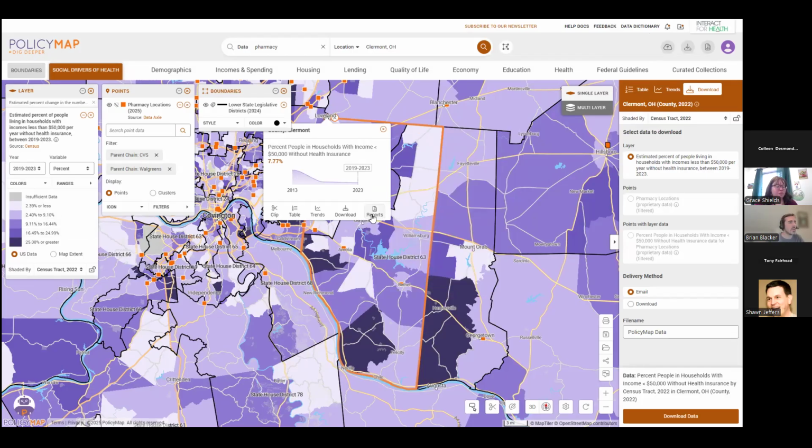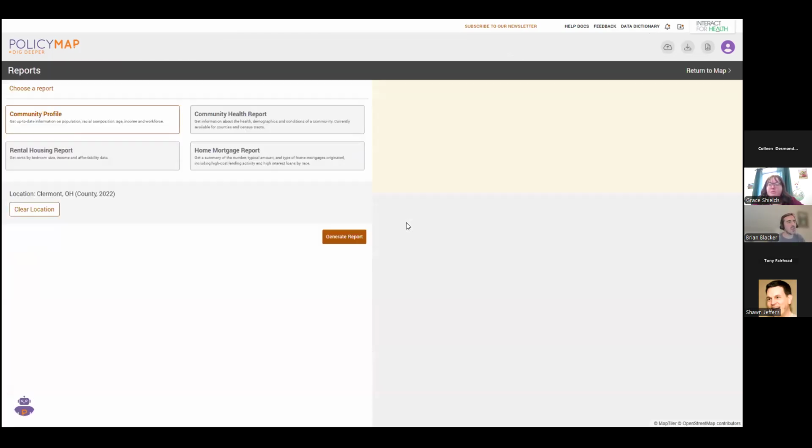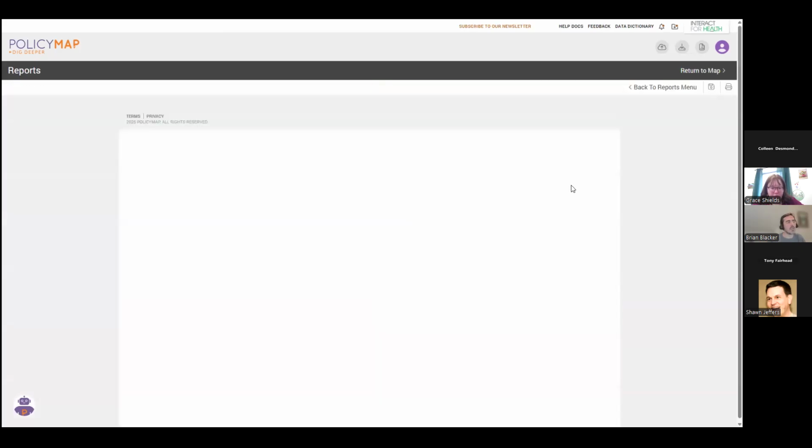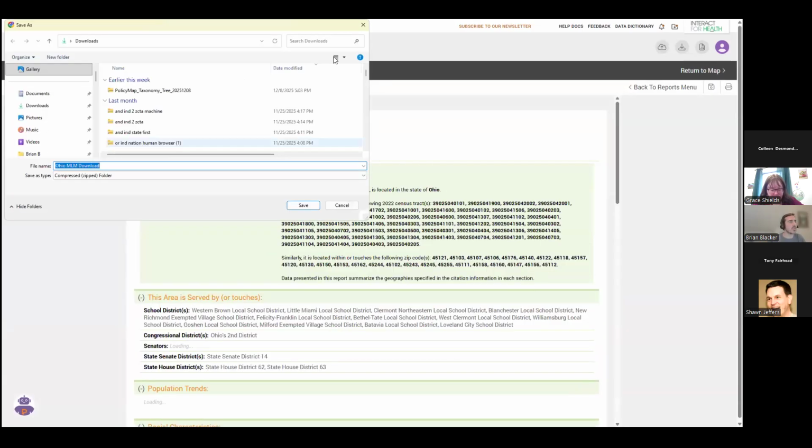There's also a couple of built-in standard reports. The community profile is going to generate a very quick summary of demographic indicators. The community health report can be run for counties and census tracts. It has a lot of health related data, and also some demographic data. And there's also a standard report for housing and home mortgages. For the community profile report, I'll just generate one of these really quickly, just so that we can see how this looks.